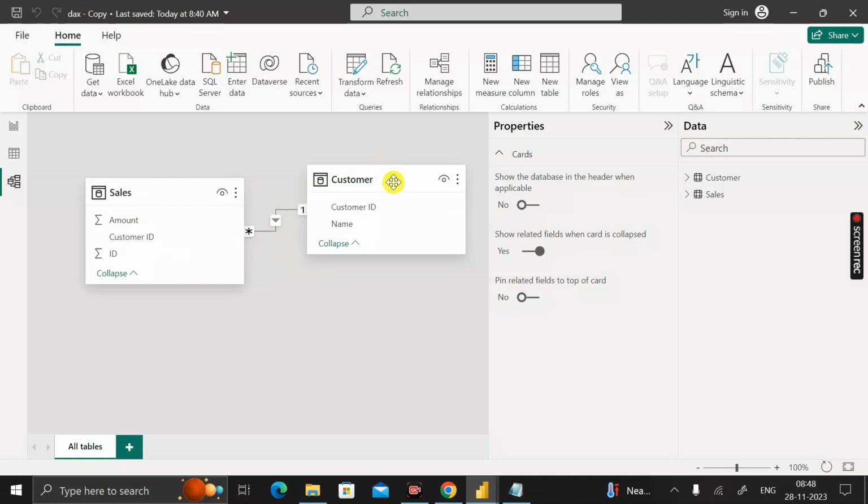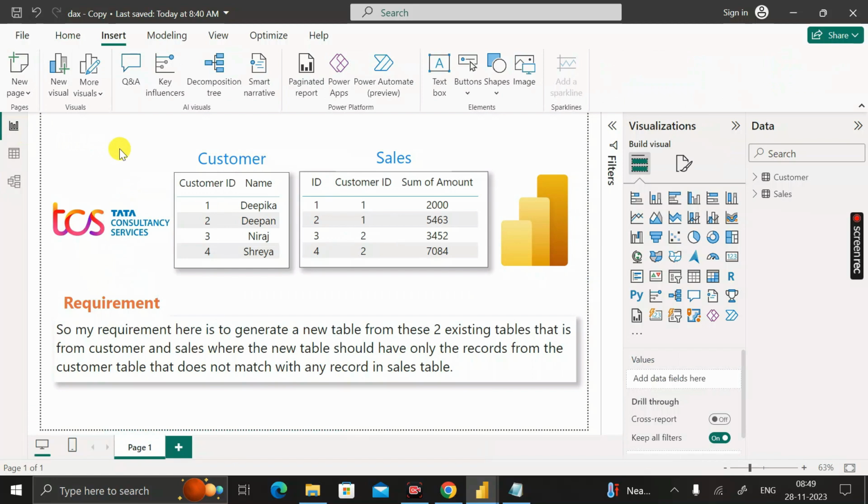Because in the customer table the customer ID is a primary key, and here it is the foreign key. Then just click on this report view to see the tables here so that it will be easy to recall. This is the customer table, it contains the customer ID and the name, and this is the sales table, that is ID, customer ID, and the sum of amount.